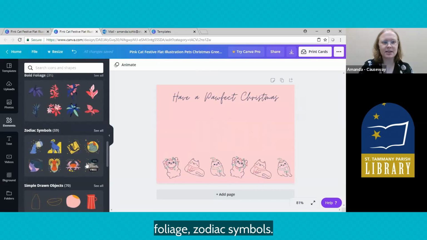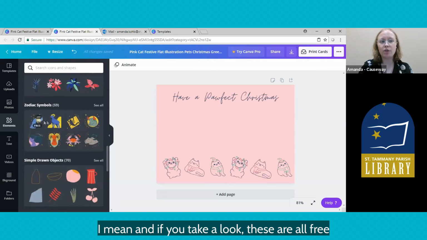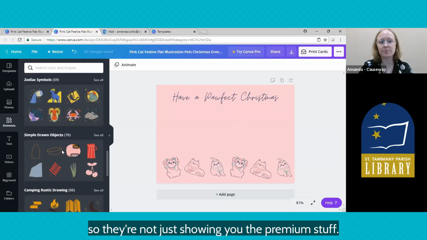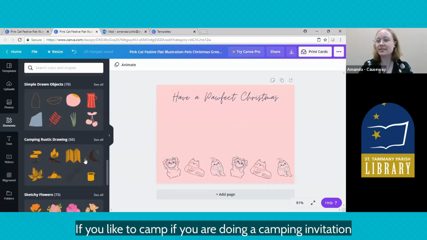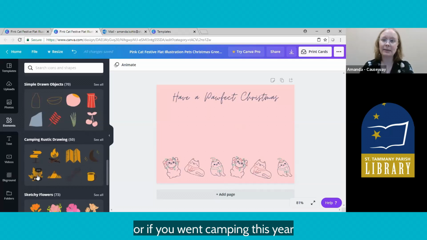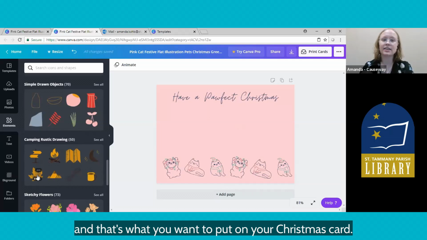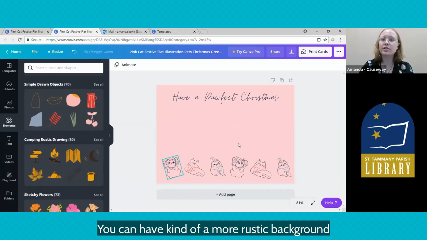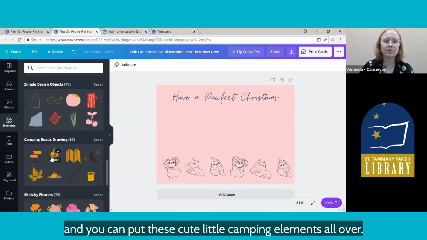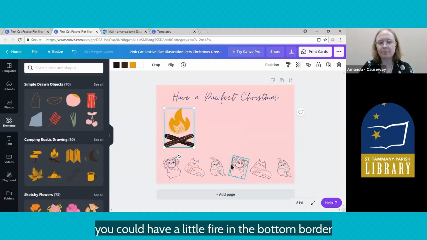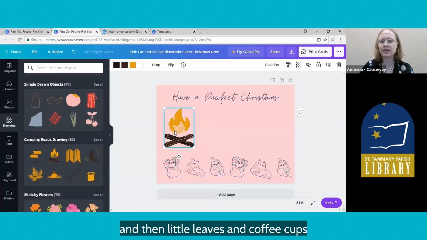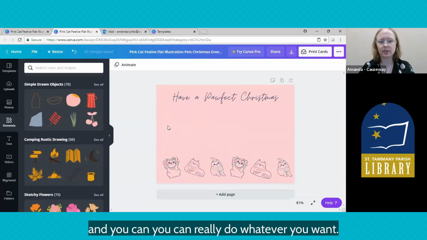Foliage, zodiac symbols. And if you take a look, these are all free. So they're not just showing you the premium stuff. There's lots of good stuff you can have. Camping rustic drawing. If you like to camp, if you are doing a camping invitation, or if you went camping this year and that's what you want to put on your Christmas card, you can have kind of a more rustic background, and you can put these cute little camping elements all over and kind of manipulate them. You know, you could have a little fire in the bottom border, and then little leaves and coffee cups, and you can really do whatever you want.